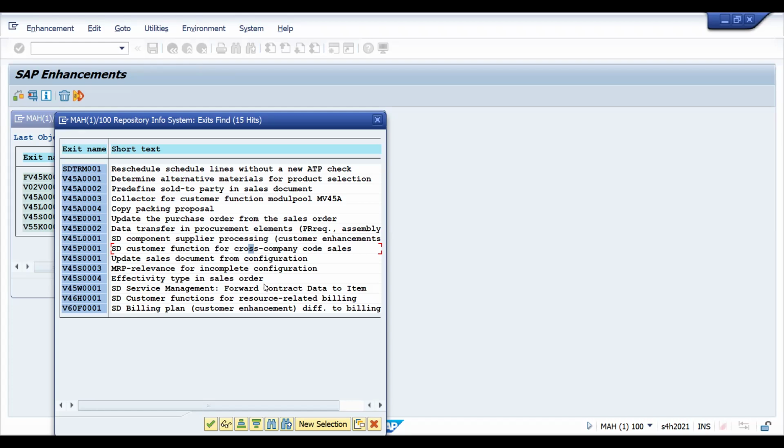Like that, you will have different kinds of exits related to the billing plan. All these are the different exits. For example, reschedule lines without a new ATP check. Suppose you don't want to do an ATP check, we have a new availability check based on different plans. If you would like to do some modification, you are able to do this.